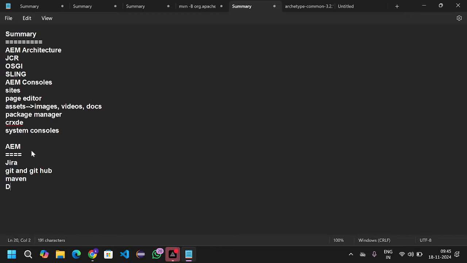And next one is debugging. Debugging will be covered in our session. And Maven also, today we will discuss Maven. I will give a brief about the Maven tool and the purpose of the Maven tool. And next, Jenkins and Postman. These are the tools: Jira, Git and GitHub, Maven, and SonarQube.